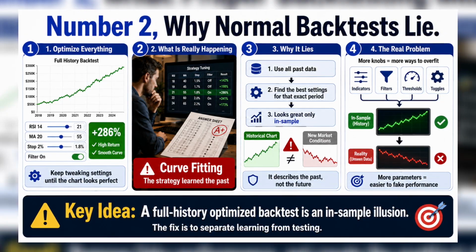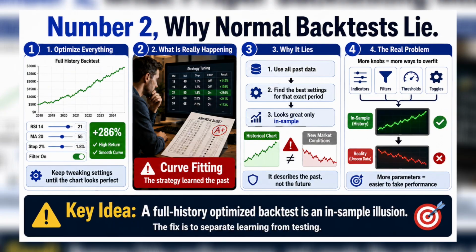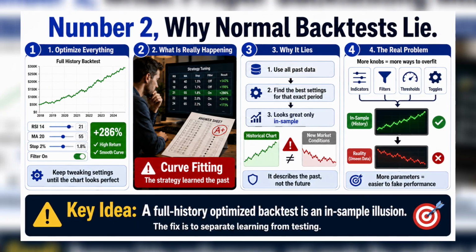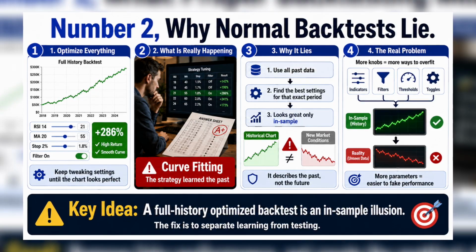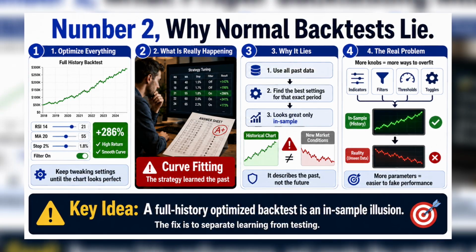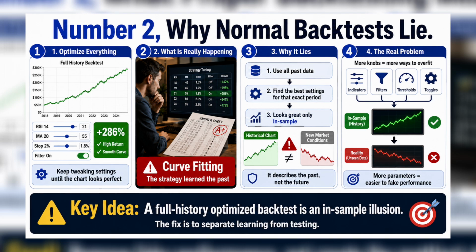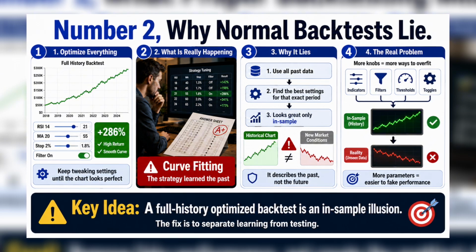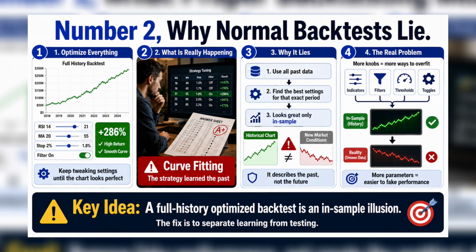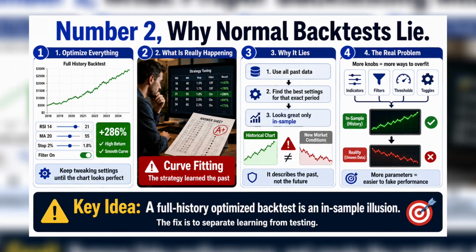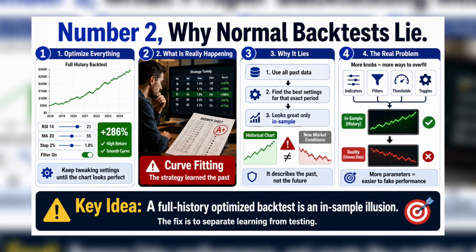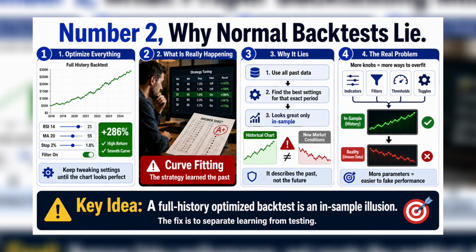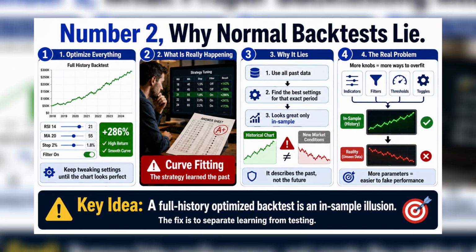conditions. A good way to think about it is this. Imagine a student who gets the answer sheet before the exam. That student might score perfectly, but that does not mean they understand the subject. A full history optimized backtest works the same way. If you test one strategy across years of data all at once, then keep changing the settings until the chart looks great, you are not discovering edge. You are discovering the best way to describe the past.